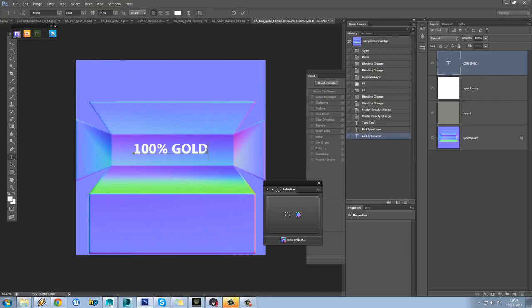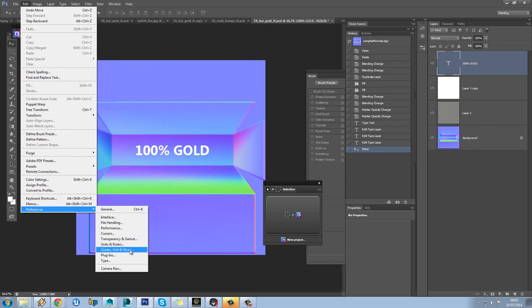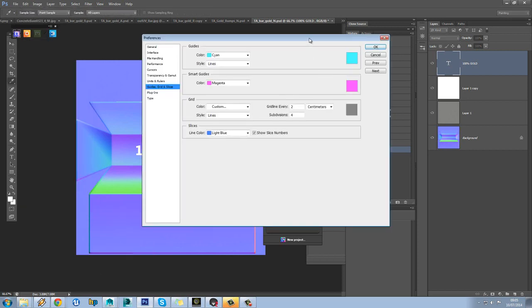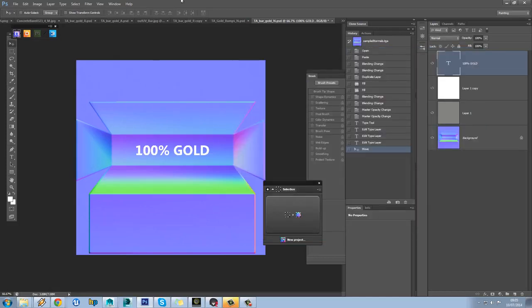It's up to you guys what you want to write. You could put Boolean or whatever after it as well, but I'm just going to put 100% gold like that. Make sure it's nicely centered. Obviously, if you really want to make sure it's 100% centered, you can use your grid here. If we set this to percent, maybe put grid line every 20% with one subdivision, and then show our grid. That'll make it a bit easier to line this up.